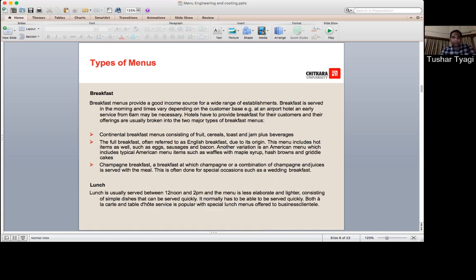Then we have the breakfast menu, lunch menu, and dinner menu. In the breakfast menu, normally when we go to hotels, it is being added to the cost most of the time, but sometimes it's charged separately as well. The type of breakfast normally served is the continental breakfast and the full English breakfast.